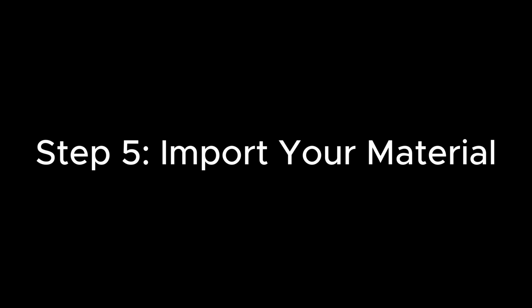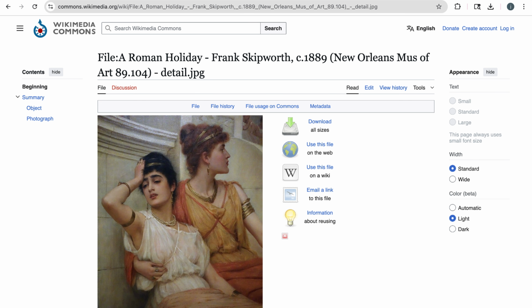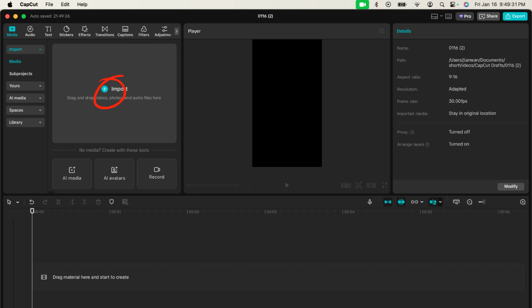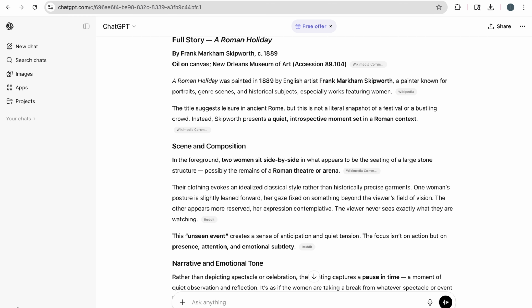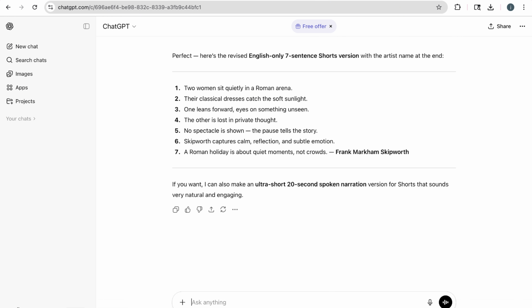Step 5. Import your material. Now you can start importing your material. I picked A Roman Holiday by Frank Skipworth. Find a high-resolution image online, like from Wikipedia. In CapCut, click Import and select your image. For the script and description, you can use Google or AI tools like ChatGPT to write a short note. I like using ChatGPT to help me quickly create the text.